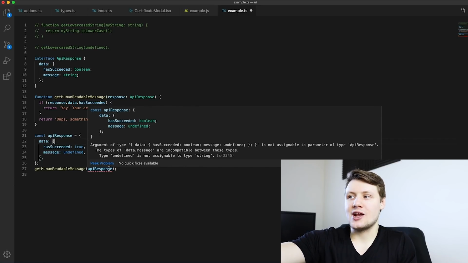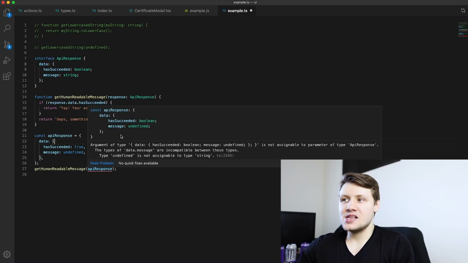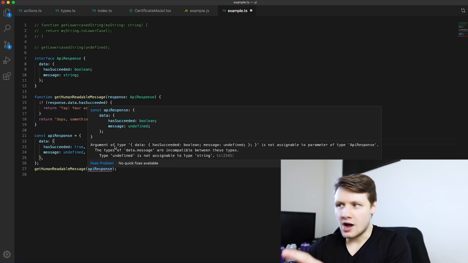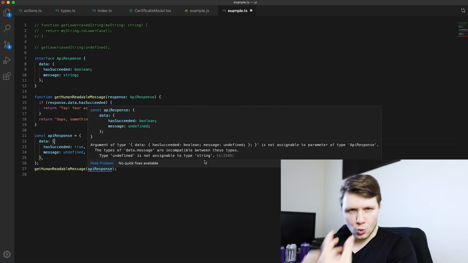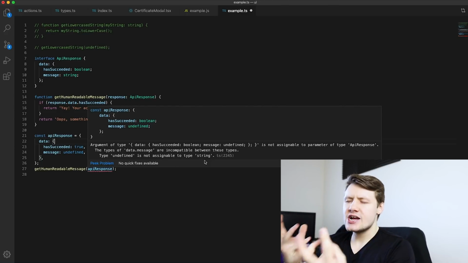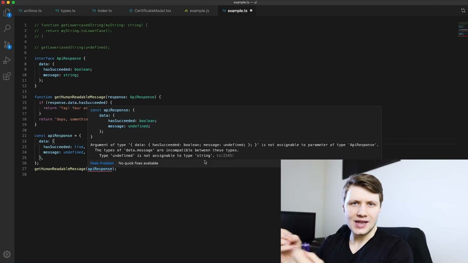API response that I tried to pass in has a type that's incompatible. What's the underlying cause? Well, type undefined is not assignable to type string. And hopefully here from this example, you can start to really appreciate this sheer unadulterated beauty that is TypeScript.